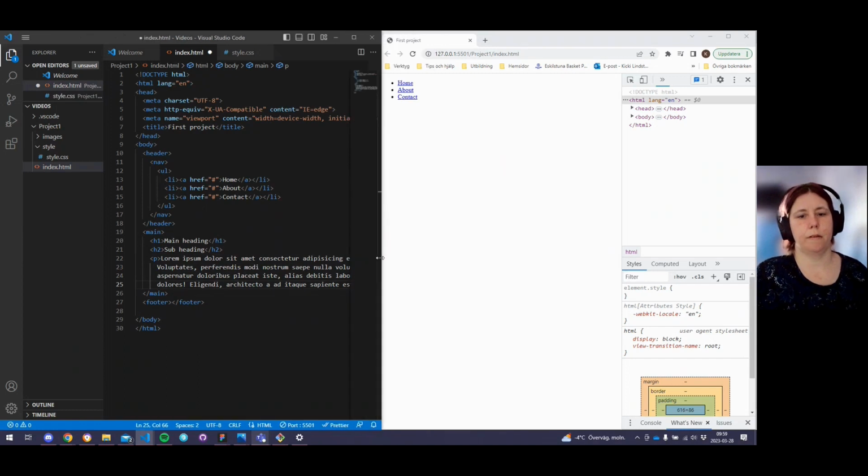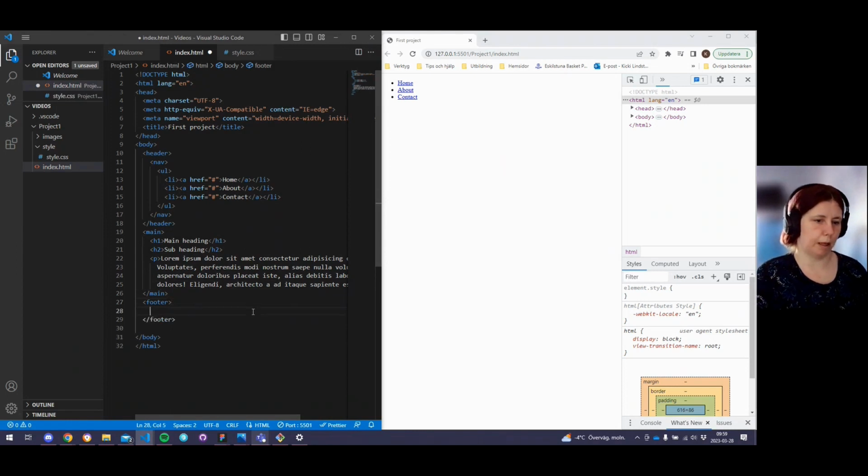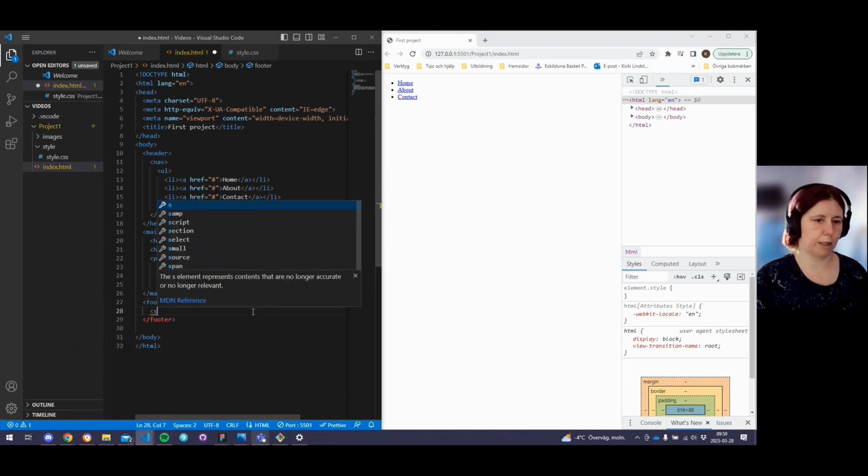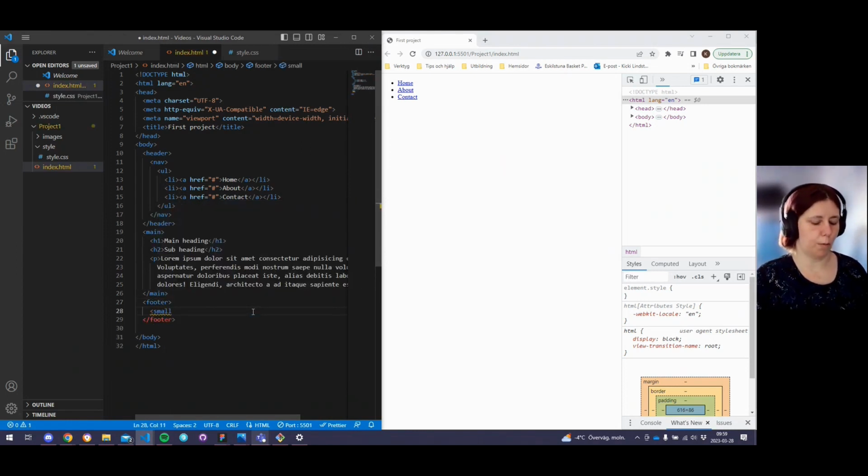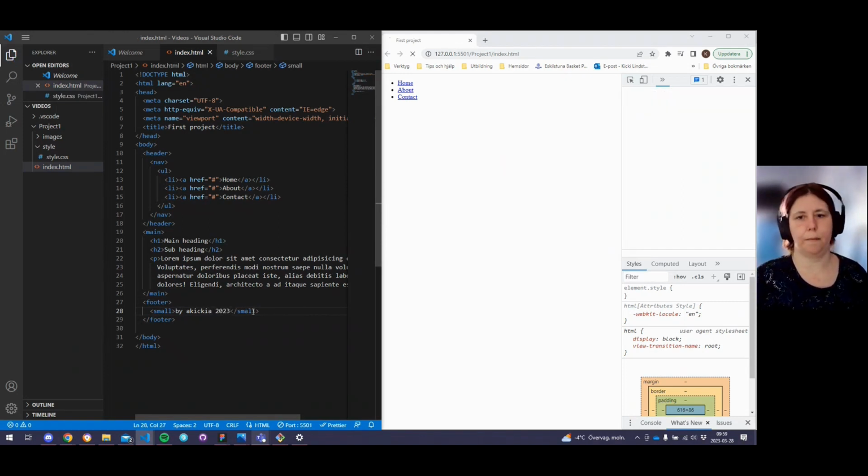Okay, so now we have some content here, and perhaps we will have something in the footer as well. We will just write and use the small tag, and we will say by Kiki 2023. Okay, there we go.